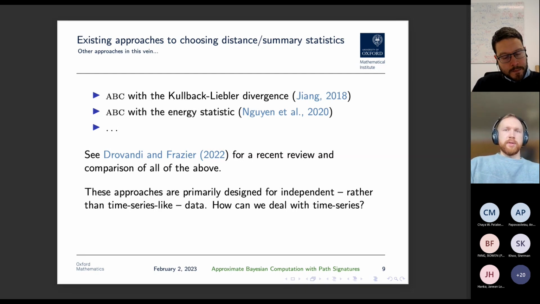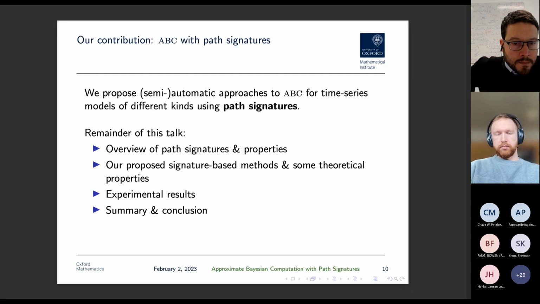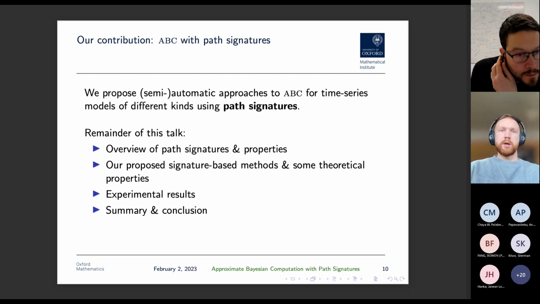So with that, the question still remains of how we might contribute to this line of literature on semi-automatic or automatic or summary-free approaches to ABC that are perhaps more suitable for time series data of different kinds. And that's where we try to contribute with this work on ABC with path signatures. In particular, we propose two approaches to performing ABC for time series simulators. And this will be the focus of the rest of this talk.